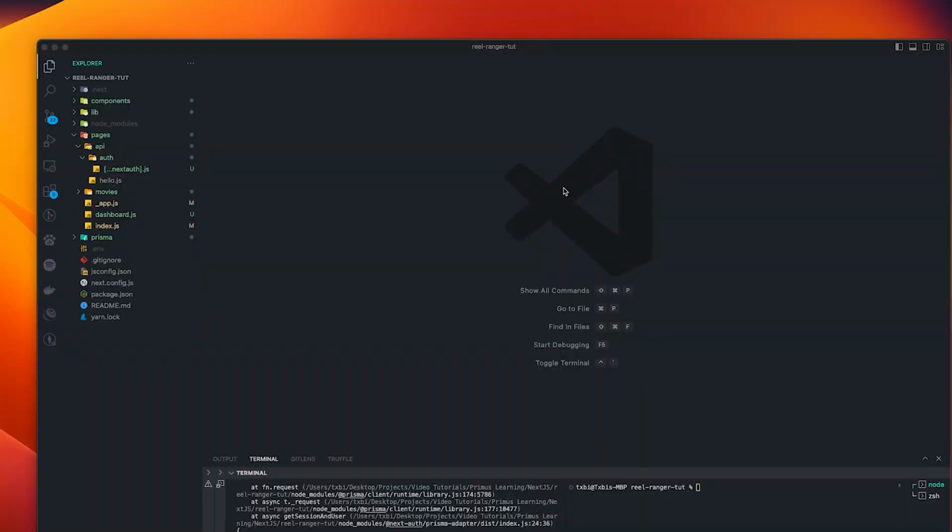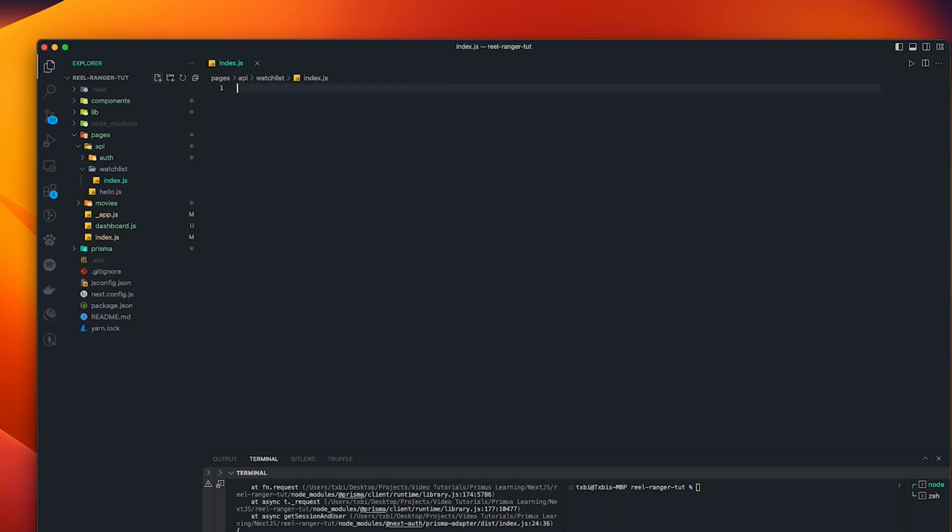Now let's move to our API route. Now, how do we create an API route? To do that, you get your pages folder, and under API, you follow the same structure, just like pages. So we're going to create a file that's going to correspond to the route we want. So I'm going to API, and I'm going to create a folder. I'm going to call this watchlist, and we're going to create a file index.js. Okay, so that's our API route.